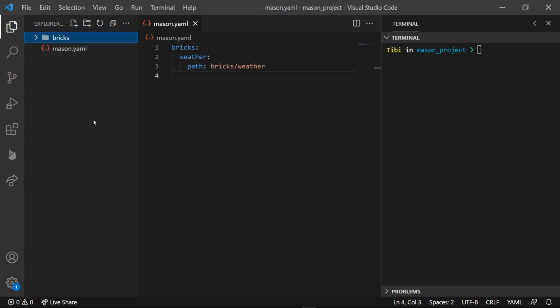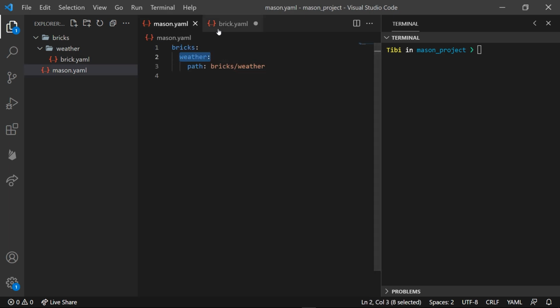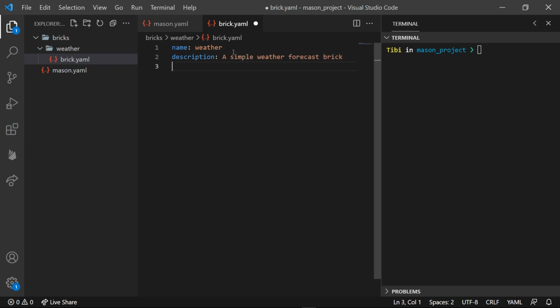In order to create a brick, you'll firstly need a brick.yaml configuration file right at the root of your brick, which in our case is the weather folder. This brick.yaml file contains the name, which actually needs to be the same as the one we previously specified in the mason.yaml file, a short description of what this brick will actually generate, and as we'll see in a couple of moments, the dynamic variables that will be able to interpolate within our text.